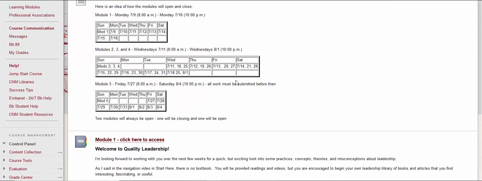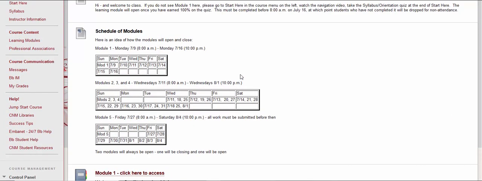This is a schedule. It's not that I think you're not smart. It's just I'm worried that I don't communicate well. So I wanted to give you an idea of how the modules will open and close. There is also one on that last page of the syllabus. But this will show you how long Module 1 is open. This is for Modules 2, 3, and 4.